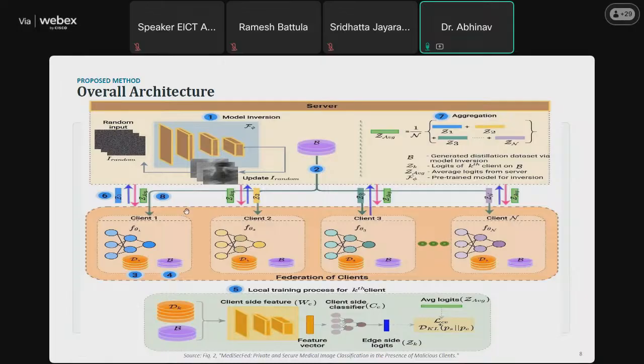Now step 8 is knowledge distillation. You can see here, the server sends the aggregated logits back to the hospitals. Each client now performs knowledge distillation using KL divergence loss. In simple words, every hospital learns from the collective knowledge of all other hospitals while still preserving its local specialization. After this update, the next communication round begins and the entire process repeats until the model converges.